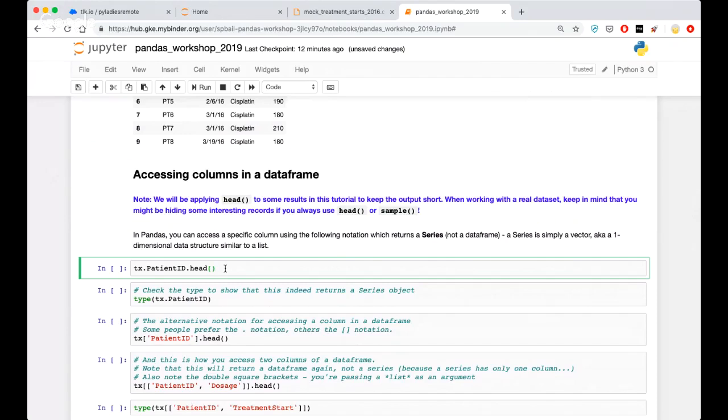Keep in mind, if you work with a real data set and just use head and sample all the time, you might be missing some interesting stuff that goes on further into the data frame. So don't necessarily do that if you're just exploring data. If you're really familiar with it, or if you just want to give little snippets to keep it pretty, head is a great way to suppress more output.